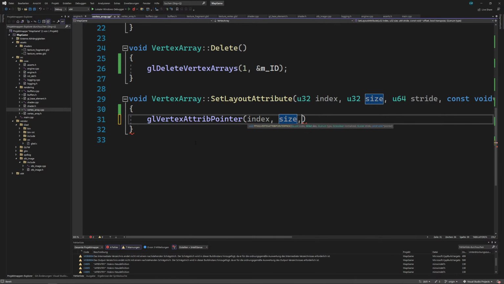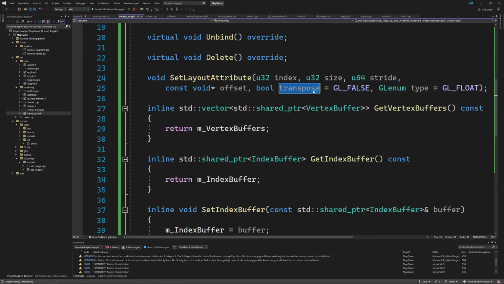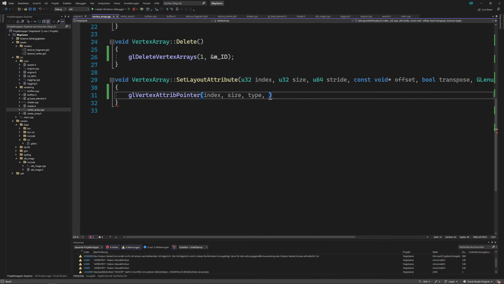Yeah, index size, just taking in the parameters and transferring them to the GL function. Type is type, normalized is normalized. Oh, I think I wrote transpose, which is wrong. I did. Normalized.